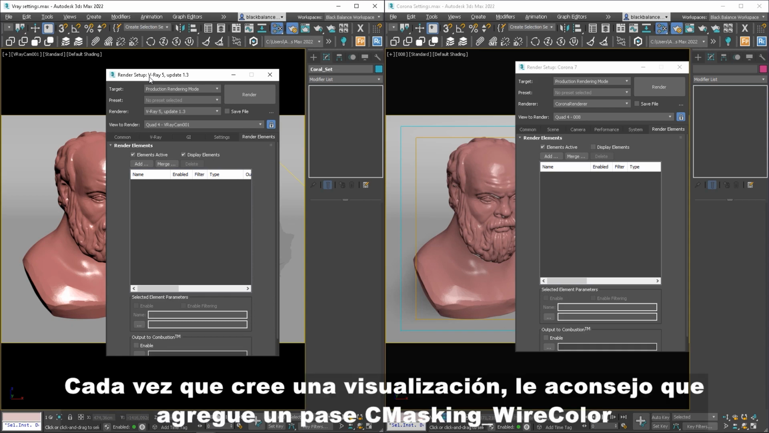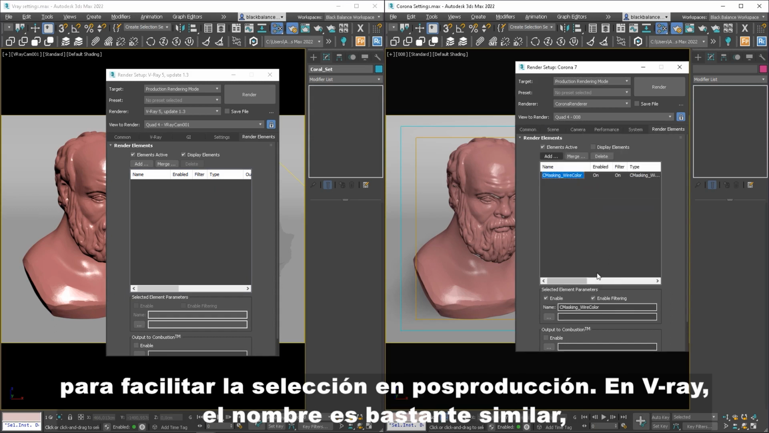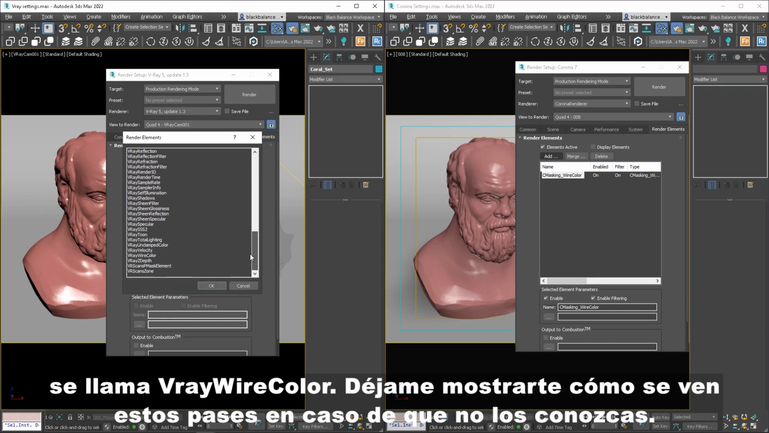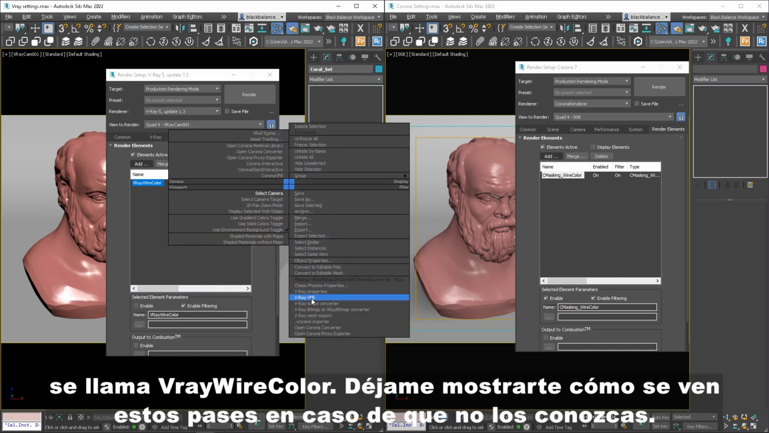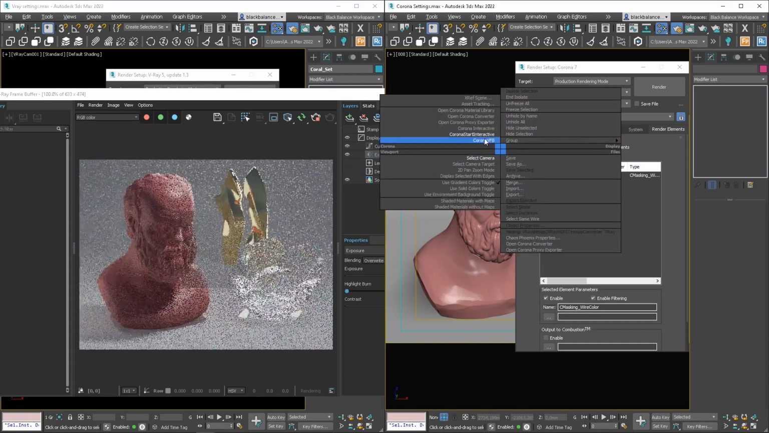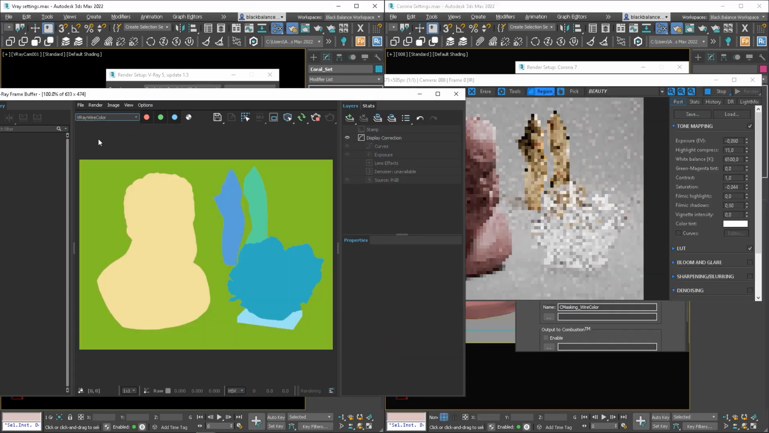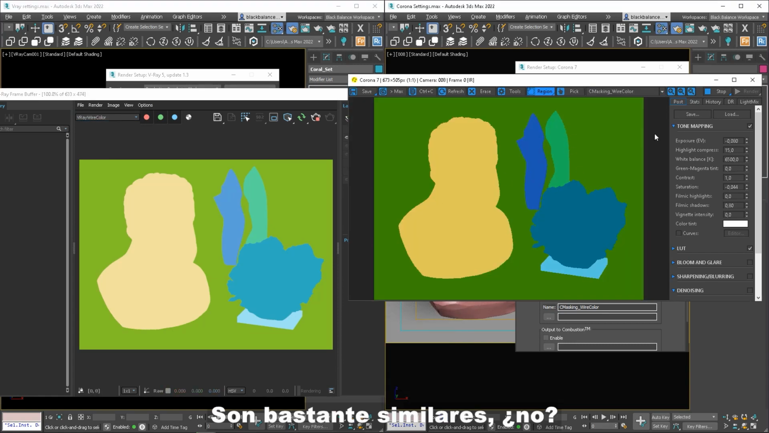Every time you create visualization, I advise you to add a C-masking wire color pass to make selection in post-production easy. In V-Ray, the name is pretty similar. It's called V-Ray wire color. Let me show you how these passes look in case you don't know them. They are pretty similar, aren't they?